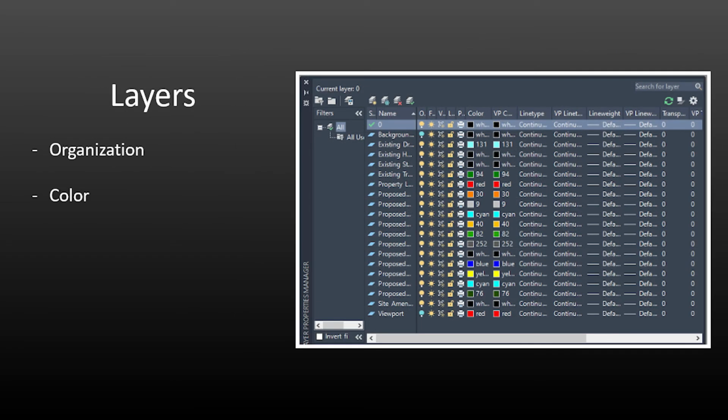We separated all of the parts of our drawings into different layers for shrubs, trees, lawn, etc. This allows us to be very organized with our drawing. We can turn on and off these layers to be able to see different parts of the drawing, and everything is also separated by color, which makes it easy to identify what we're looking at.